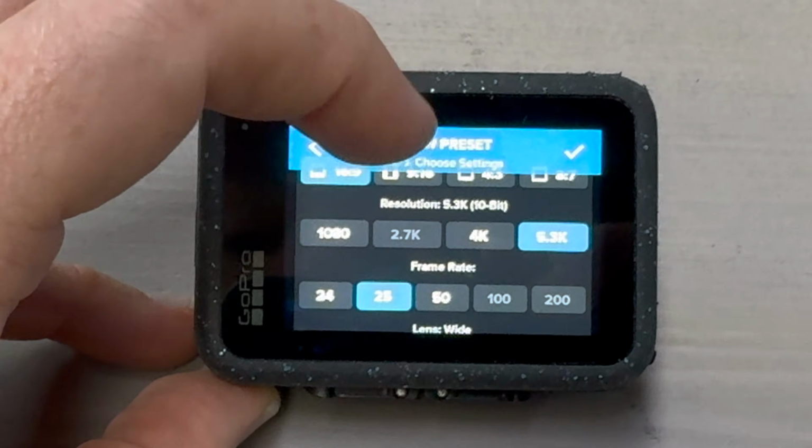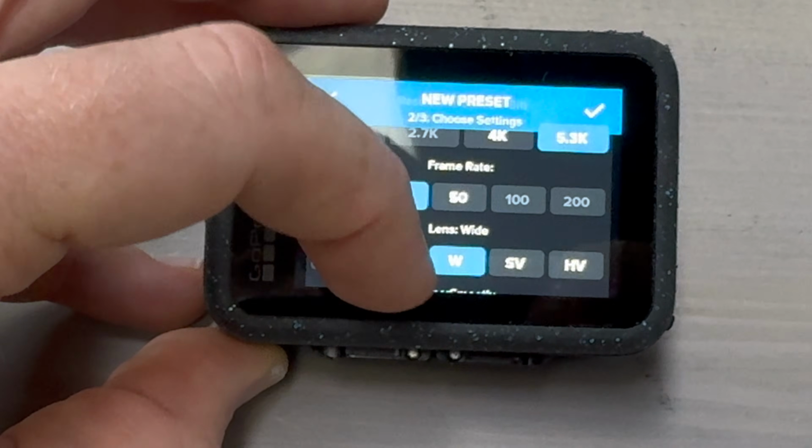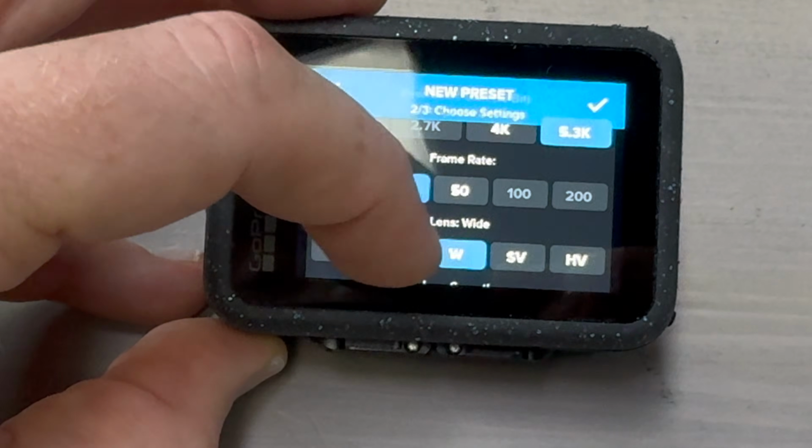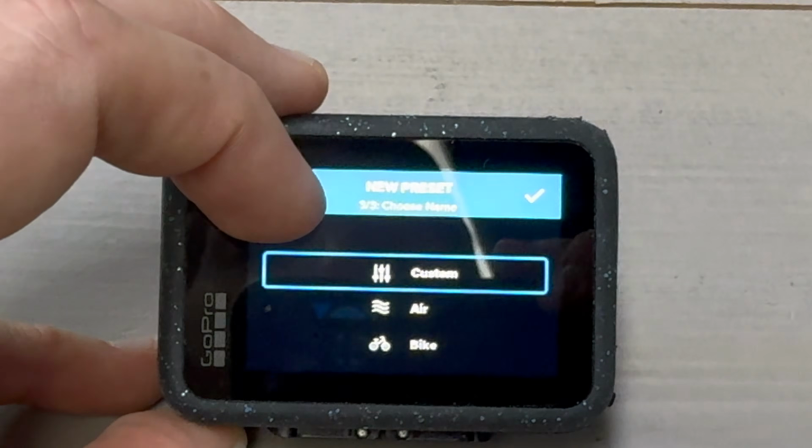So I'm going to say this is 5.3K. I'm going to say it's 50 frames per second. It's going to be linear, and whatever the case is, linear. Come on, there we go. All the way down. Doesn't really matter what your settings are. And then go to the end there. And I'm going to choose custom.